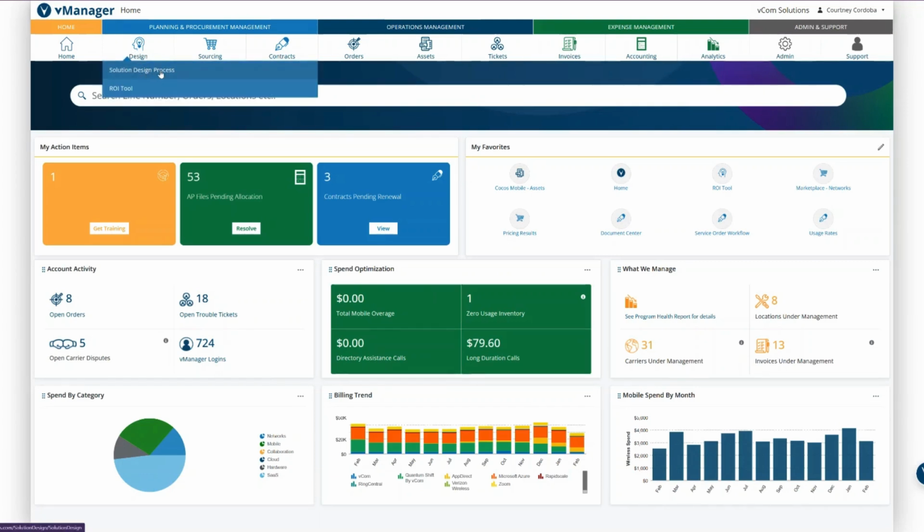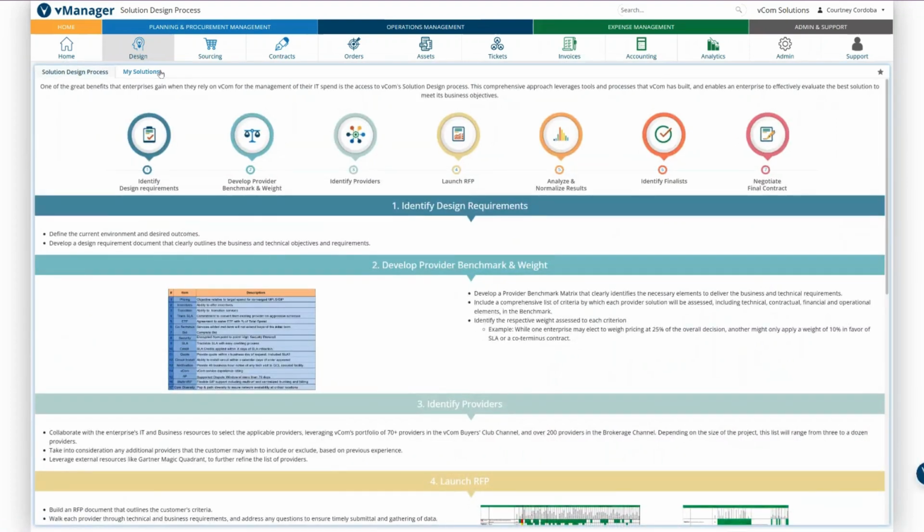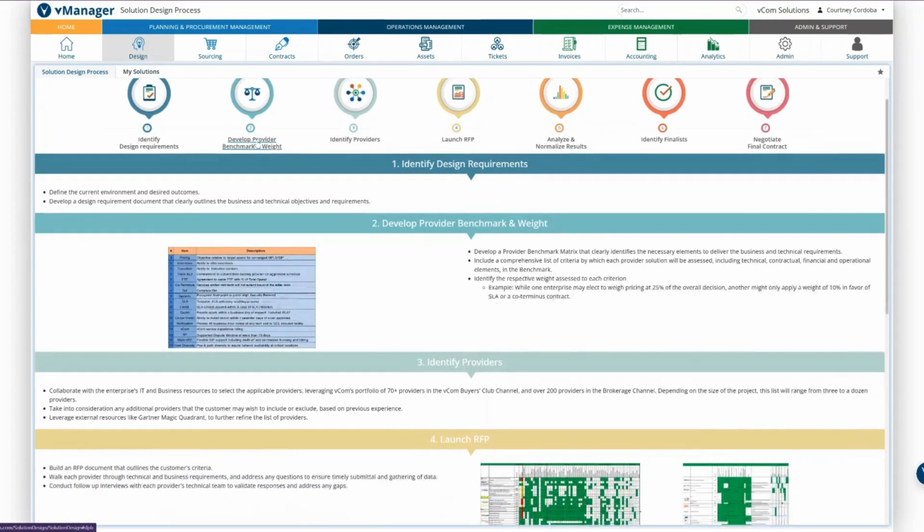So under design here, there is the solution design process. And again, when we say solution design, we're talking about large scale projects, things that span across many or all sites, new technology deep dives that you're looking to implement across the board, things like that, right? That really require that RFP process and team. But what does that look like with vCom? Well, this page is your answer.